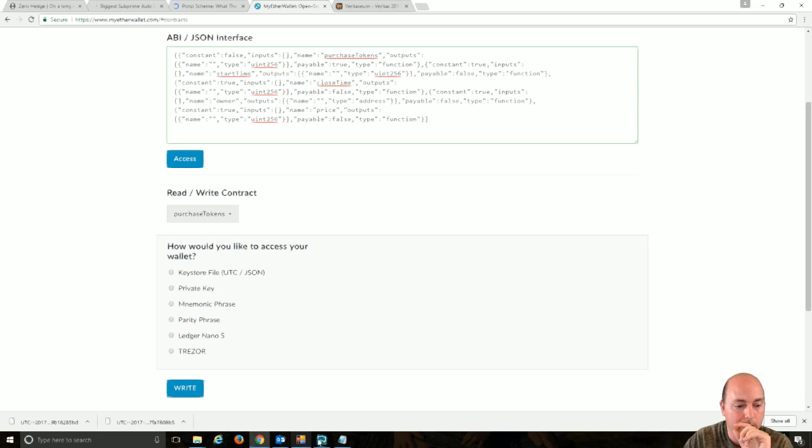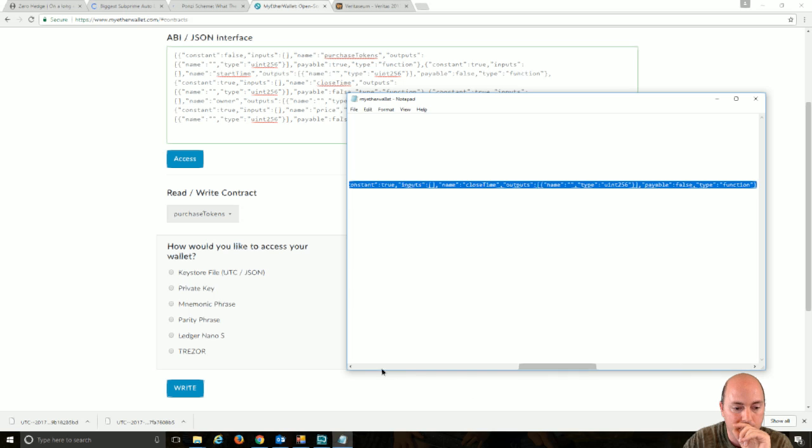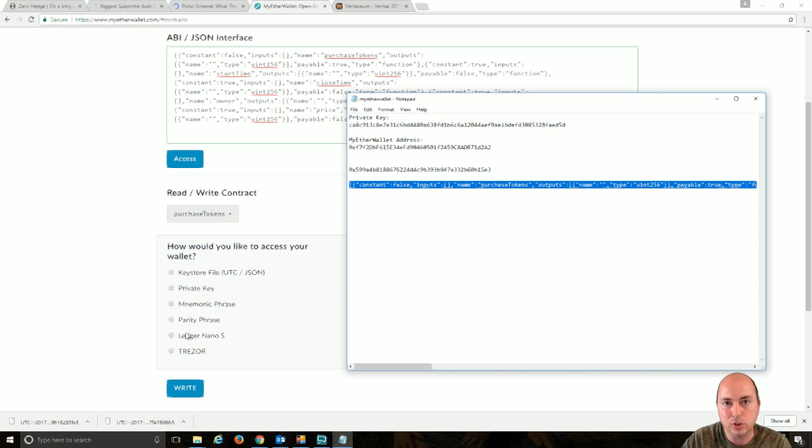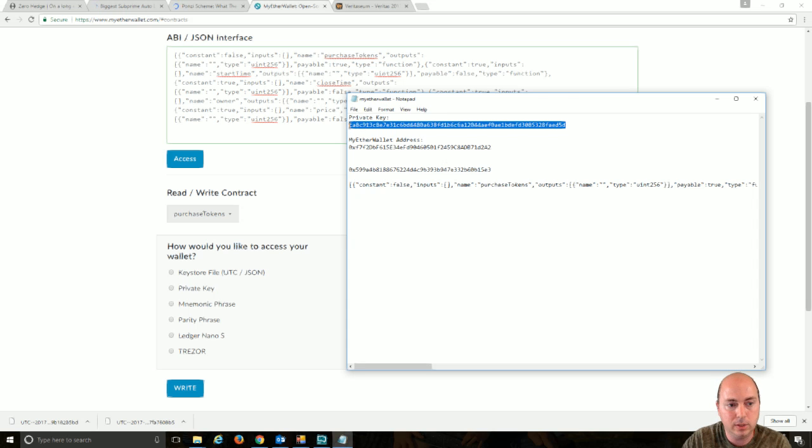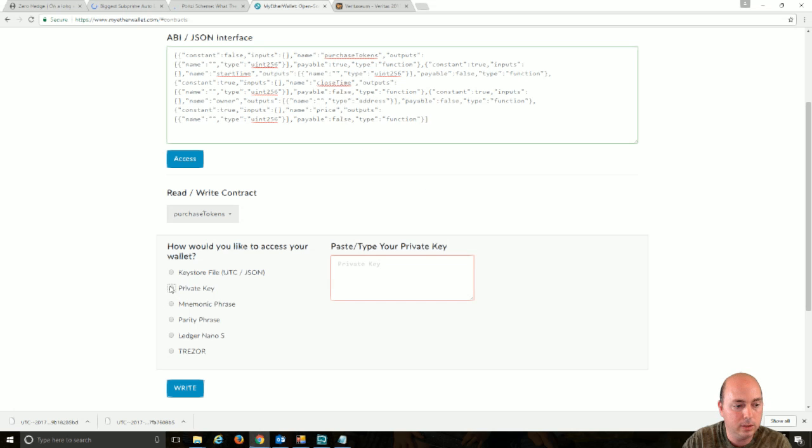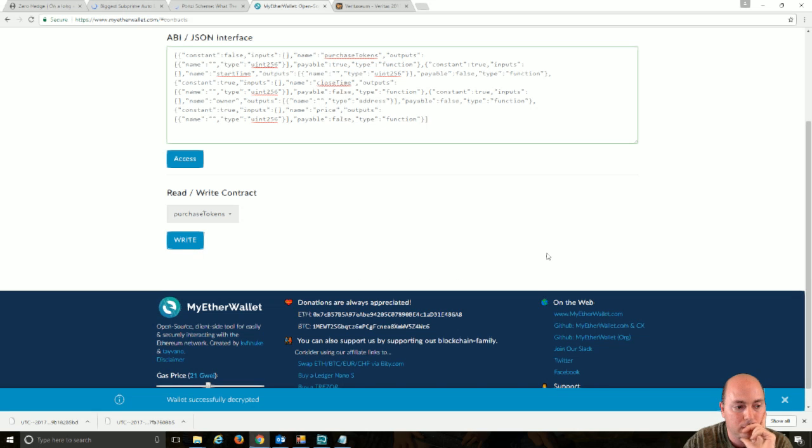Here we go again, right? We go back to our file. And notice again on the left, there's no address thing. You can't use the address. You have to use the private key. So we're going to use the private key. Copy. Go ahead and use the private key. Click that. Right click. Paste it. Unlock your wallet. Unlock. It's good to go.